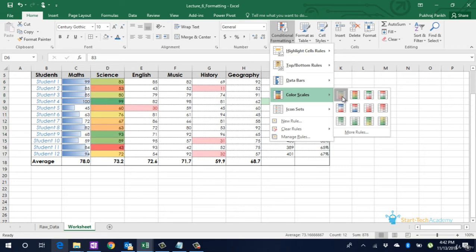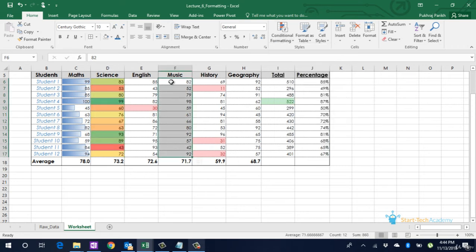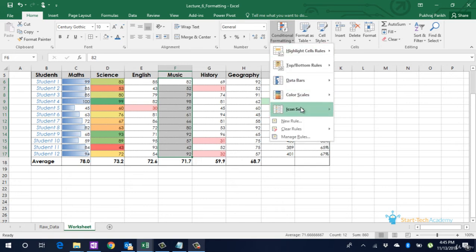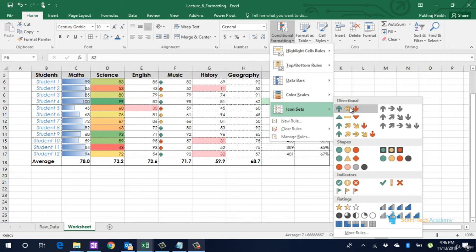Next we look at the icon sets. We select the music scores, go to conditional formatting and look at icon sets. If we go to the directional arrows, they will separate the data set into 3 parts. The top percentile will have upper arrow, the middle percentile will be marked with yellow horizontal arrow, and the last percentile will be marked with red arrows.